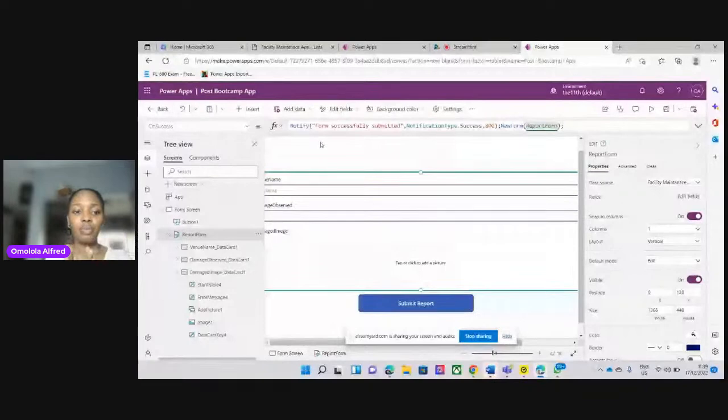Now, we are going to try this out. What we've done now is, once it's successful, it will notify, and with new form, it will change this form to a new form.